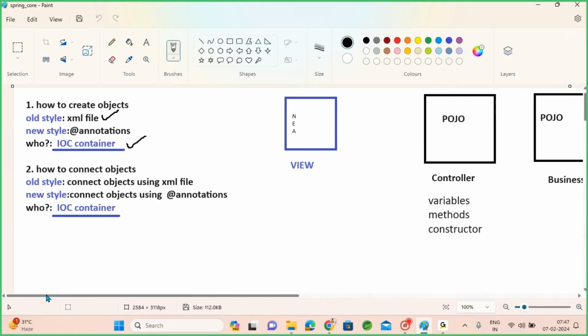And importantly, in Spring Core module, we are going to learn two topics. Main important topics are how to create objects and how to connect objects. Creation of objects and connecting the objects are the main two key features of Spring. If you understand these two, it will be so much easier to code with any module.